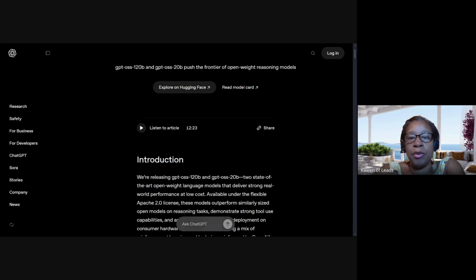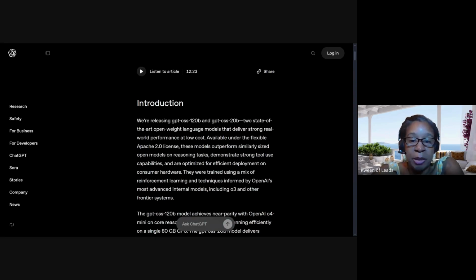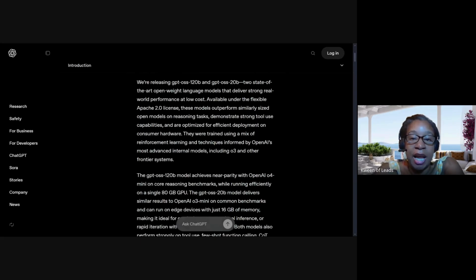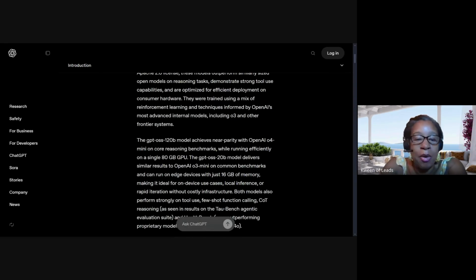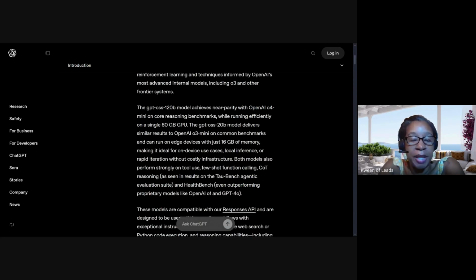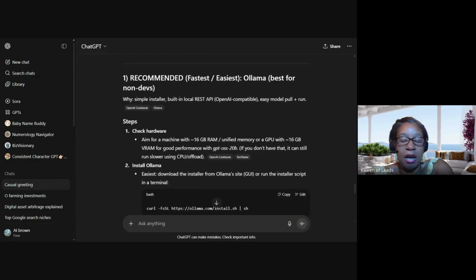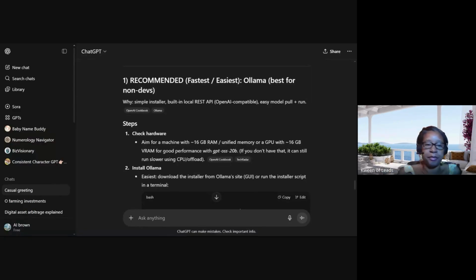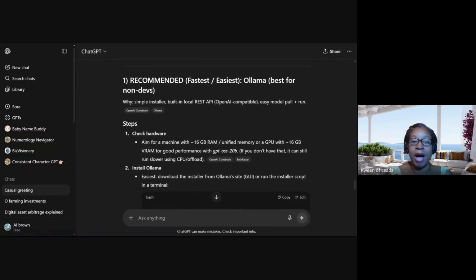Okay, so this is more information about ChatGPT, stating some of the things that I've already said, and a little bit more technical information on how it compares to other OpenAI models. The first instruction is to check your hardware to make sure that you can download it. So I'm going to put the GPT-OSS 20B on my computer.